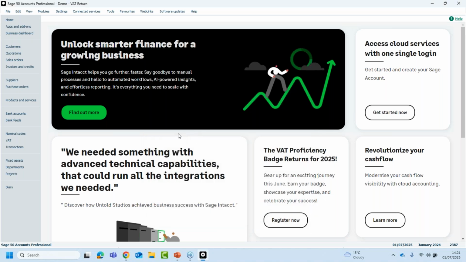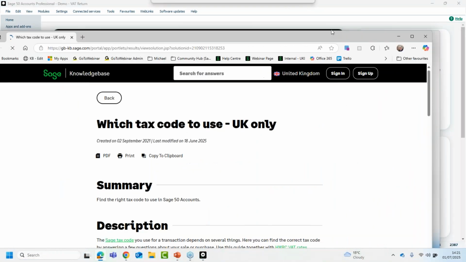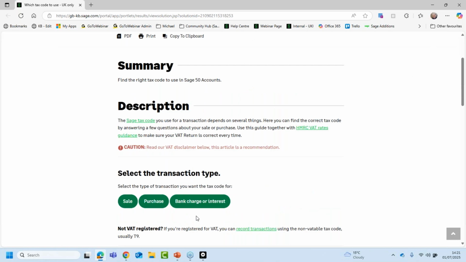And then when you press F12, it's opened on my other screen, it should open that article that we just looked at a moment ago, which tax code to use. So if you're working in Sage and you're not sure about a certain transaction, you could just press F12. As long as you've entered that bit of code that we've popped in the chat box, it will open the relevant article for you. It'll get you to this position so you can answer a few questions and it'll bring up the relevant help for you.